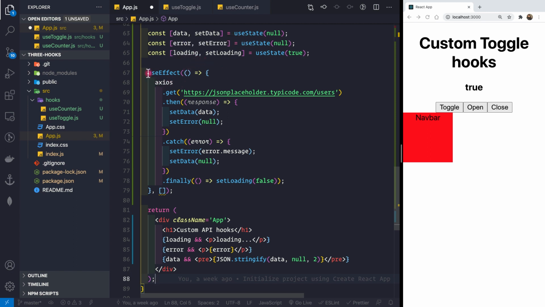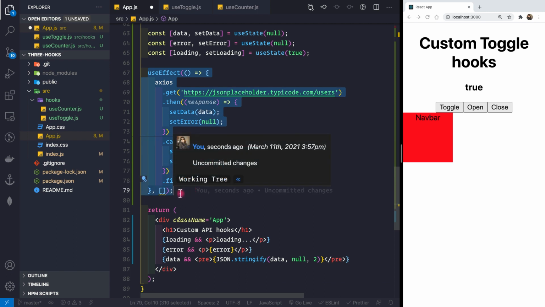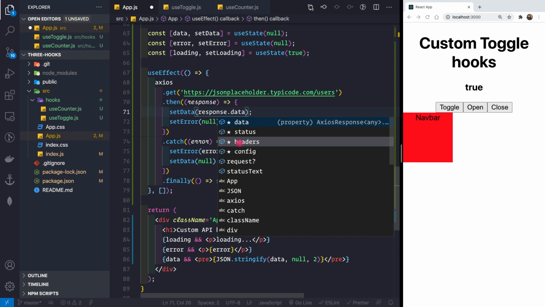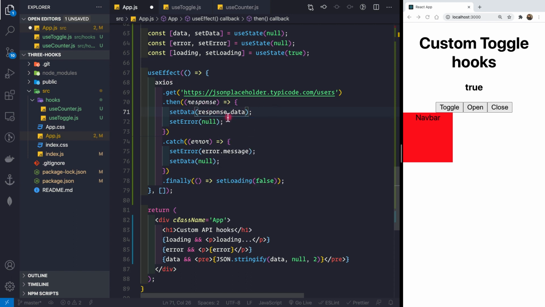After that, we have this useEffect function that gets called when the component mounts because we are passing in an empty array as a dependency here. And then we are making an API call here by using the axios library to this URL that simply returns us a list of users. And then inside the then block, we are getting the response here and we are setting the data from response.data. It should be response.data and not data because in axios, response.data contains the actual data.